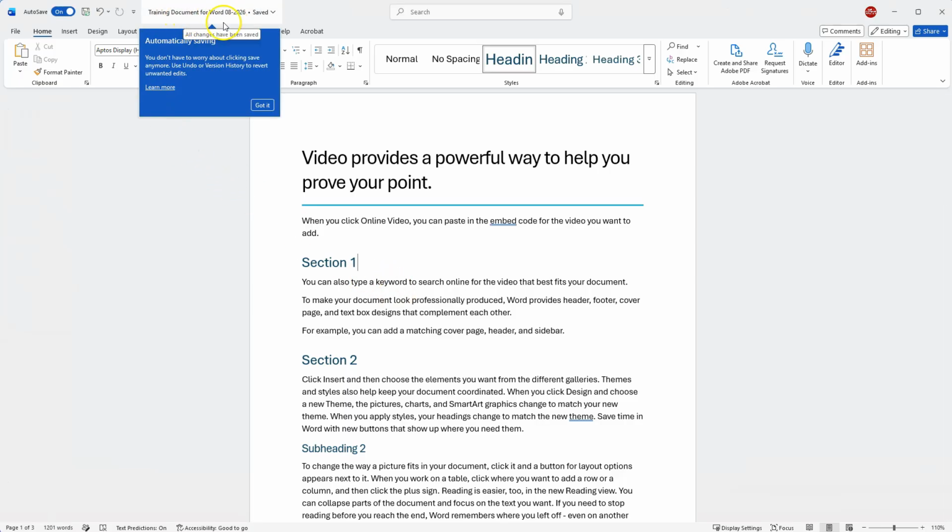And you'll see that it now has that name up here, and I get this message that it's going to automatically save. So as I make changes, it's going to automatically save that. So I don't have to worry about clicking on the save button or doing anything. It's going to automatically save it so I don't lose my work.